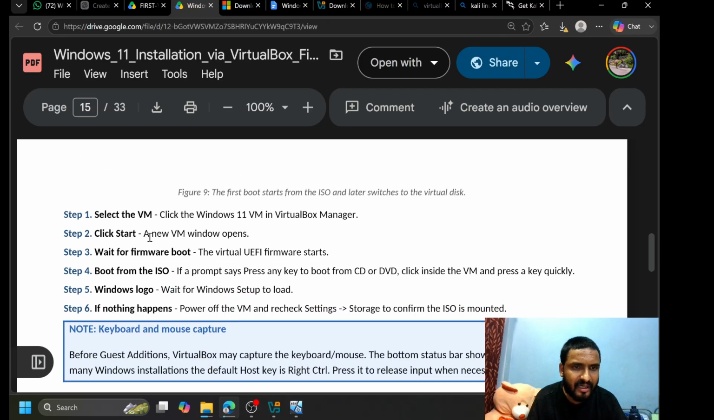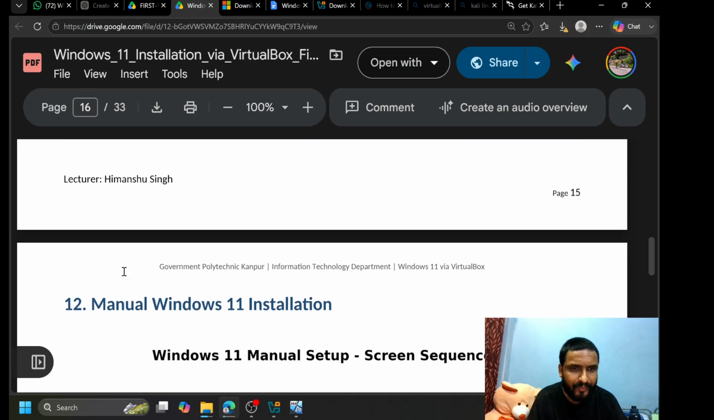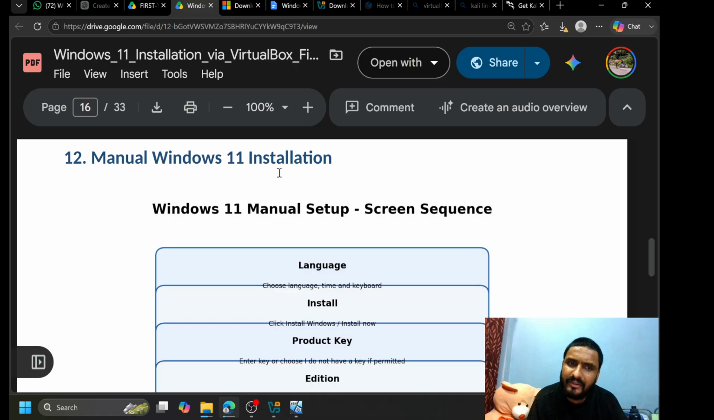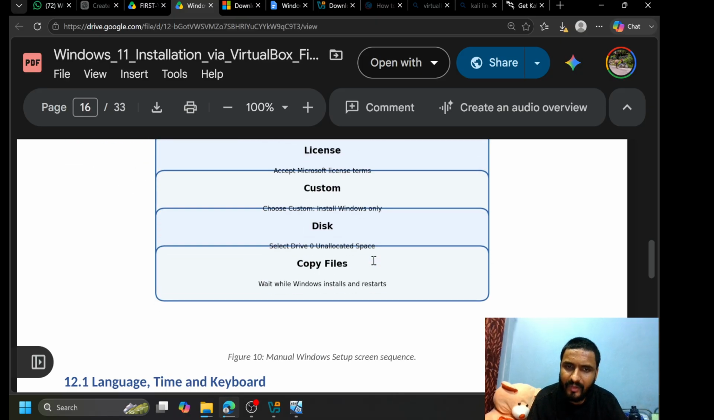Select the VM, click start, a new VM window opens, wait for firmware boot. Boot from ISO, window logo. If nothing happens, power off the VM, please check the settings. Okay. Manual Windows 11 installation, Windows 11 manual setup, screen sequence.